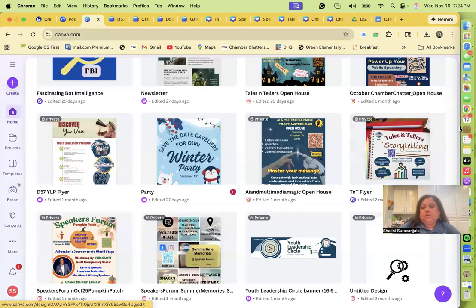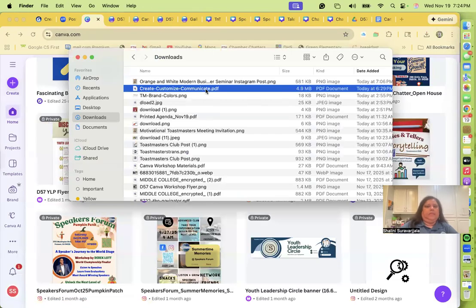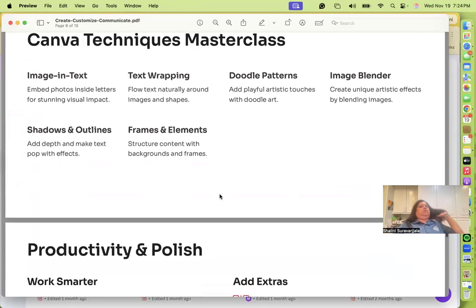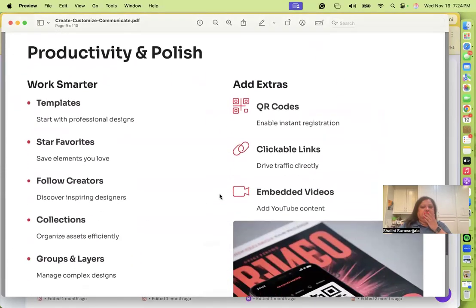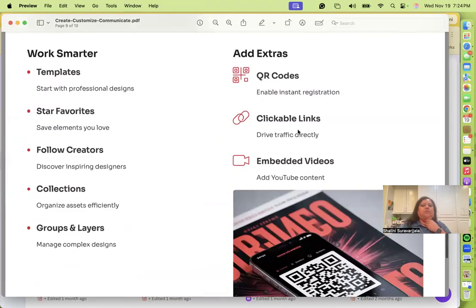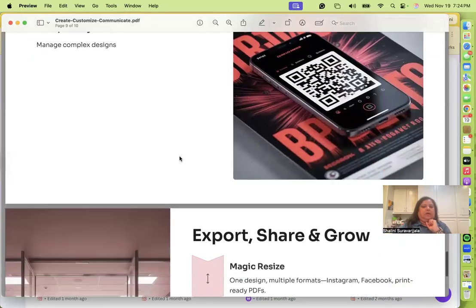Okay, so let me just go back to my presentation. So we did go over QR codes, clickable links. Clickable links are available only when you download as a PDF. And this one is the best. And you can use that QR code app for doing that.